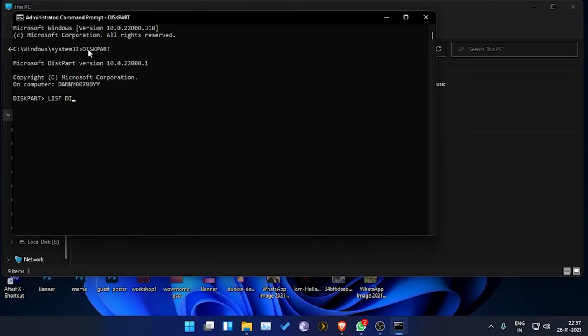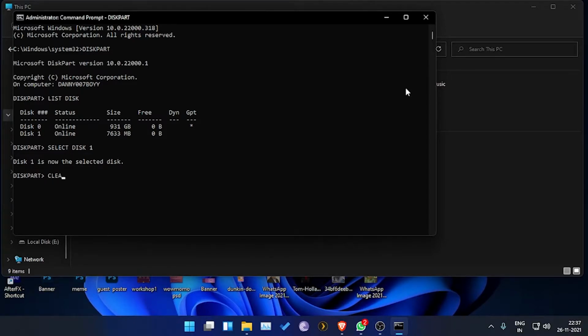Just go to the command prompt, right click and run as administrator, write diskpart, then list disk, then check whether the pen drive is still detected. Select disk 1, then write clean, and then write create partition primary.